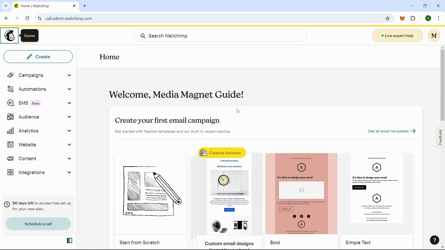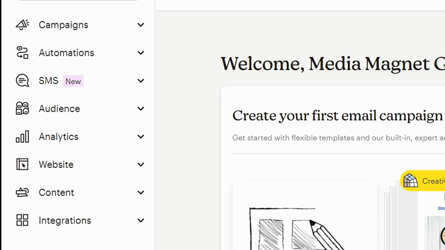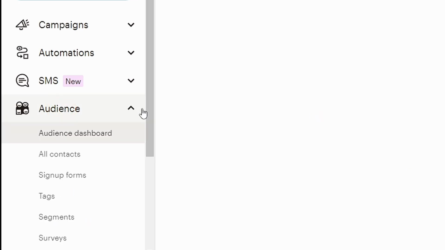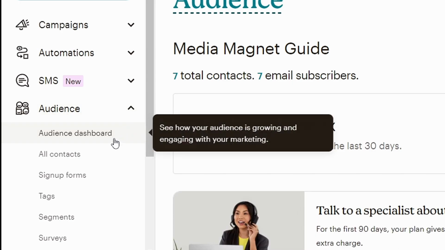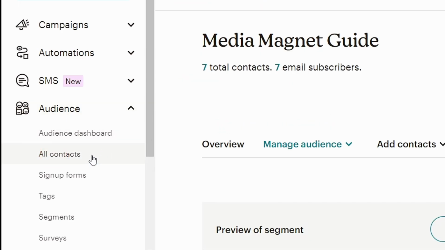To manage your contacts in MailChimp effectively, start by logging into your account. On the left side of your dashboard, you'll find a menu. Click on Audience, which will take you to a section where all your contacts are listed. Click on All Contacts to view your entire contact list.